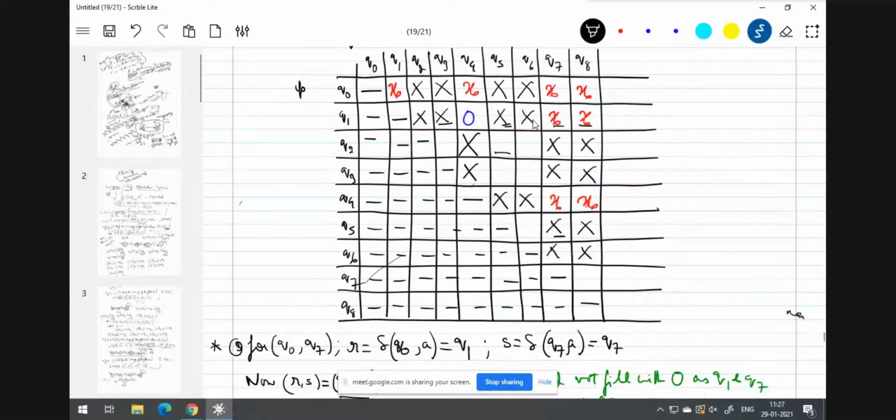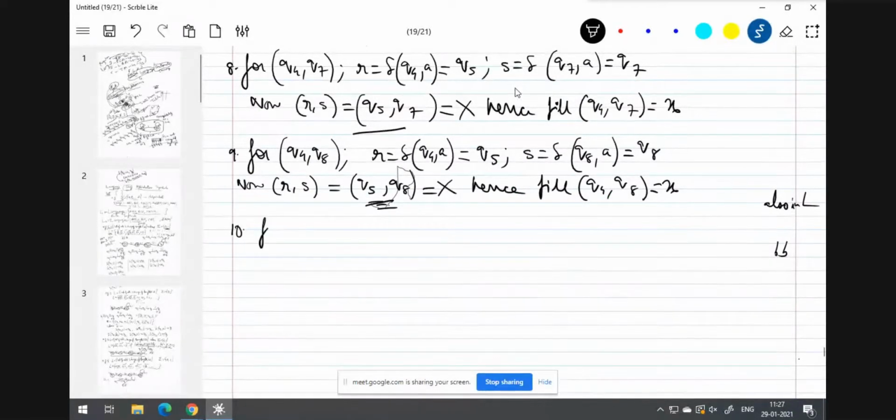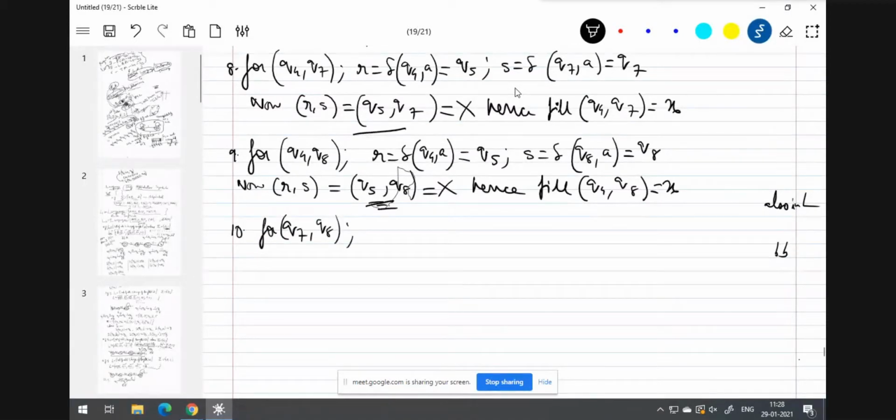Now, next pair, pair number 10, Q7 comma Q8. R is equal to delta Q7 comma A is equal to Q7. And then S is equal to delta Q8 comma A is equal to Q8.